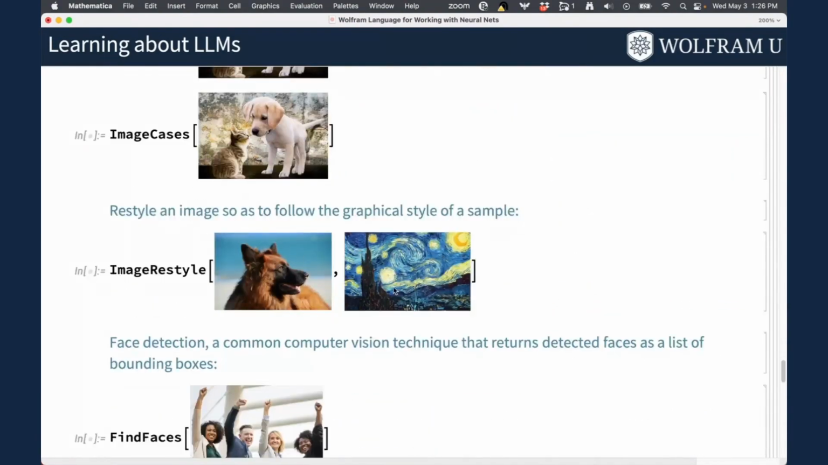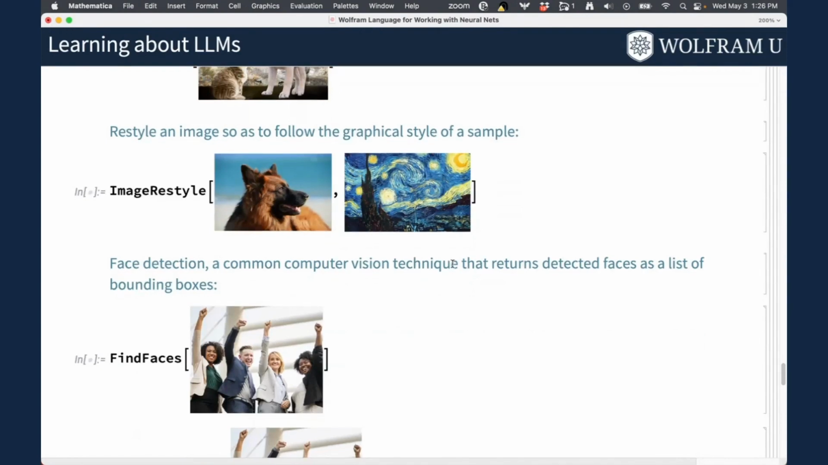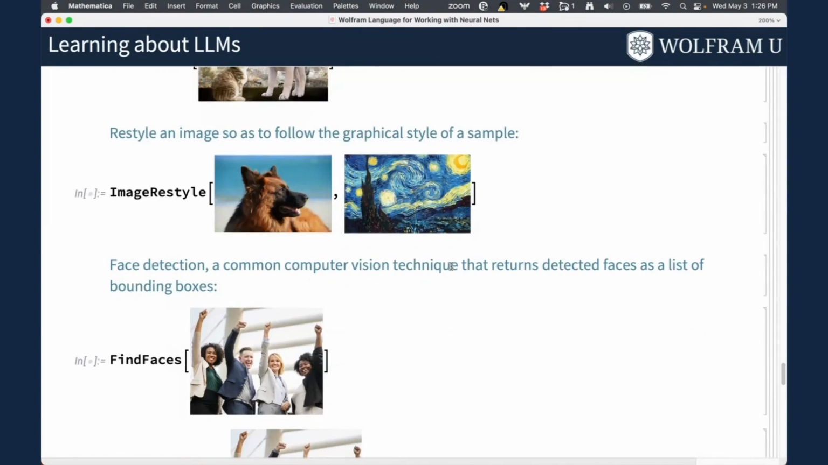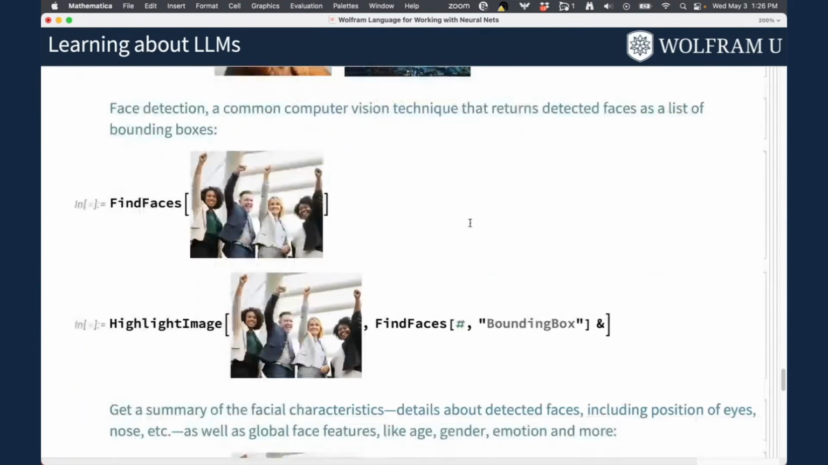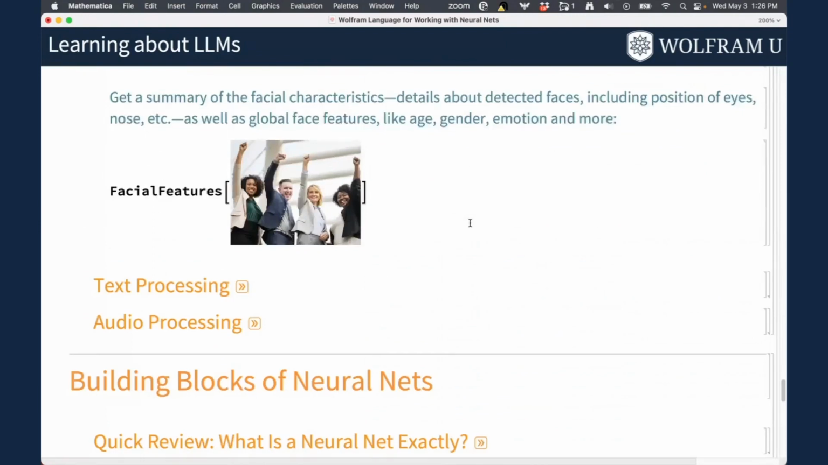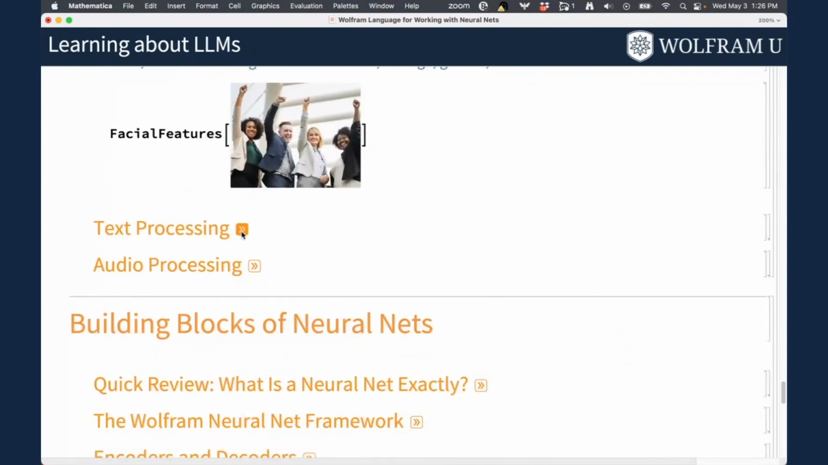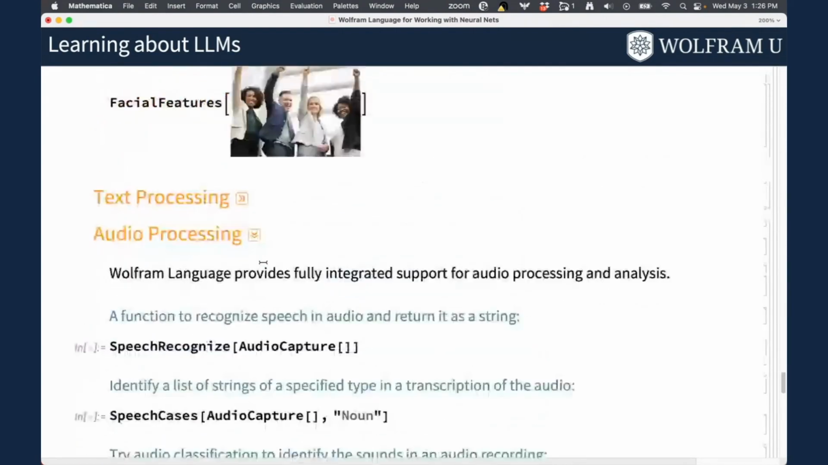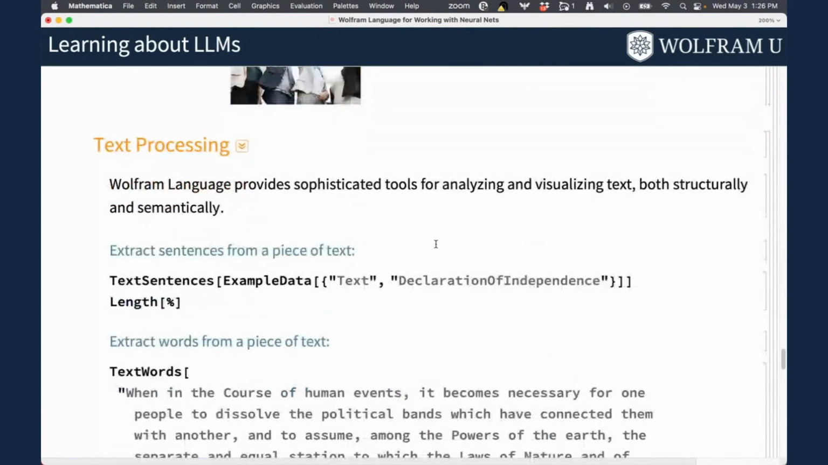And some more fun functions like image restyle, which will restyle an image in another style. So these are all pretty fun examples, but I will not linger too much here. Let me show you a few examples. So I have examples from both text processing and audio processing here. Let me show you a few examples of text processing.